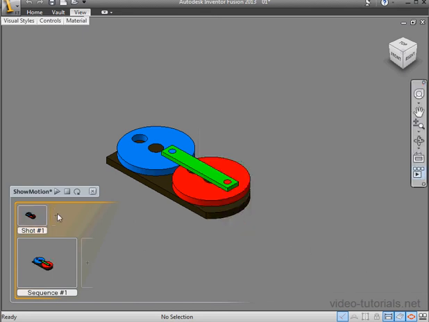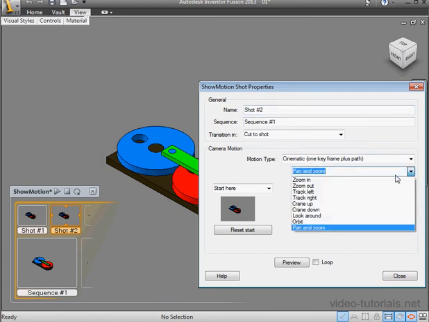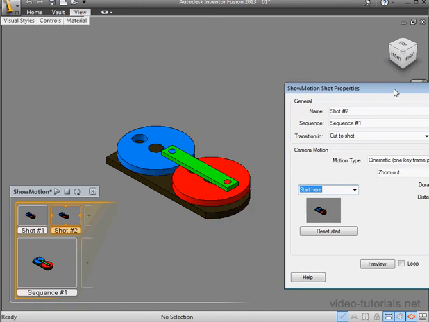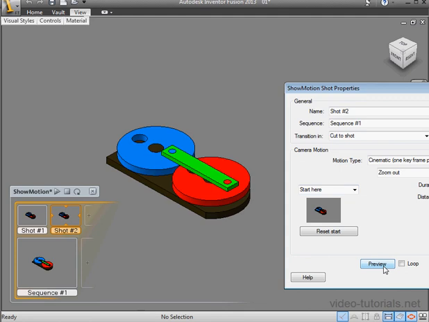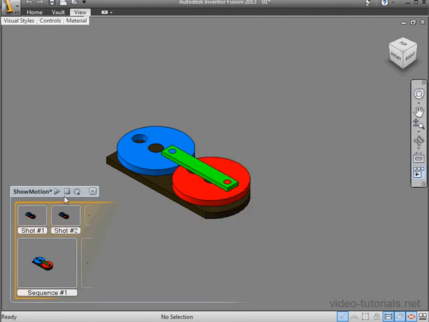and we'll add a second shot here. Shot 2 for sequence 1 will be zoom out. Let's specify the duration, 2 seconds. Distance will be 10. Under position, let's choose Start here. And let's check the preview. Let's close.